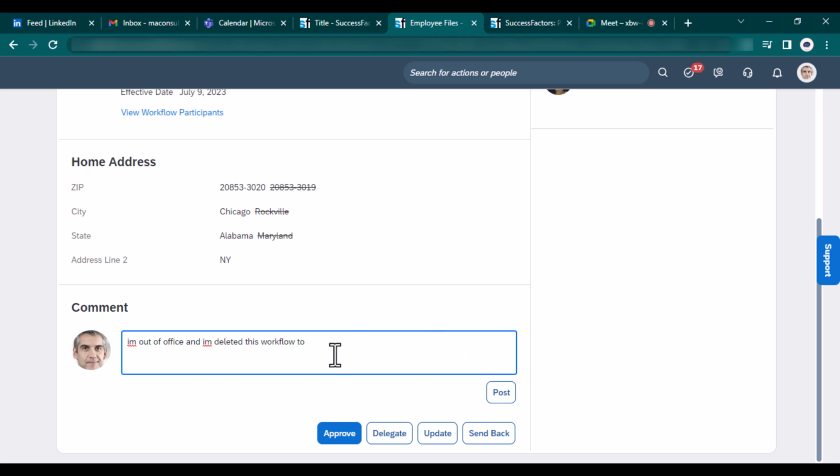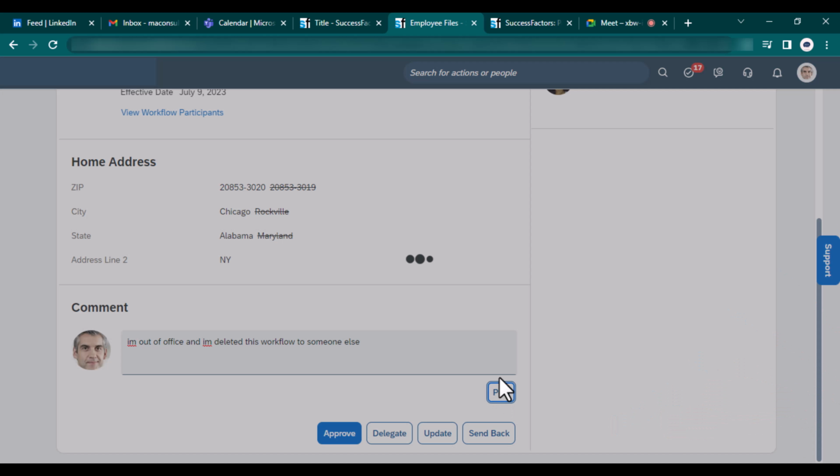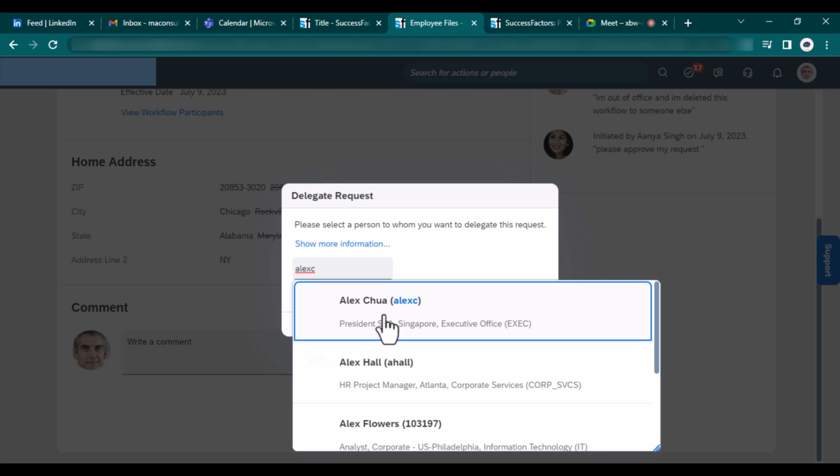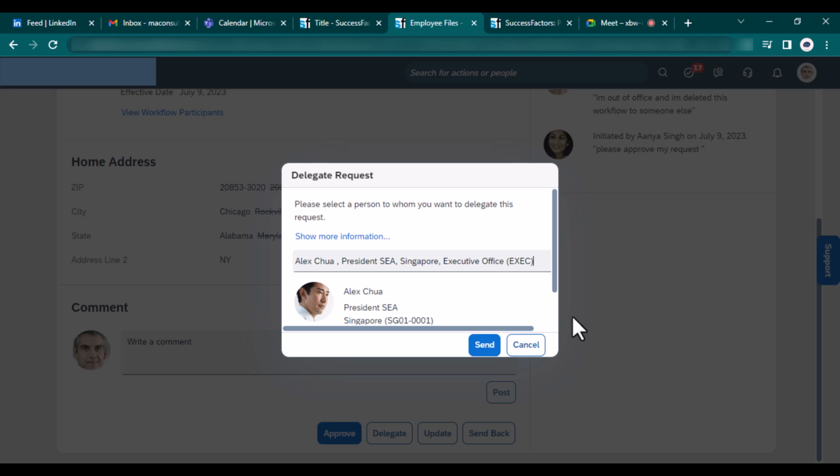So I say I'm out of office, I have delegated the workflow to someone else. These are all the points that I have to tell you. Those are very important. So I'm posting the comment, and I'm delegating this workflow to someone else, to whom I will give the workflow. For example, we will go for Alexei. There are so many names, and when we are doing testing, we have some basic names like C. Dolan, Charles Brown. So we will always go to those people.